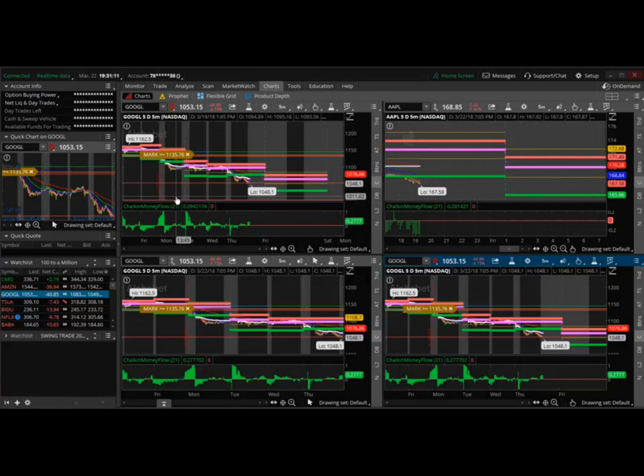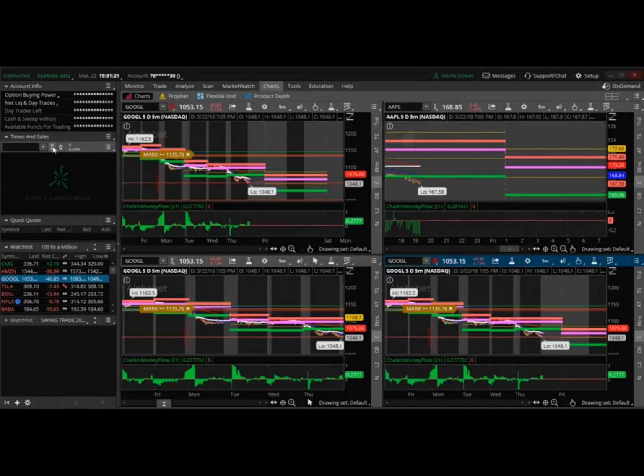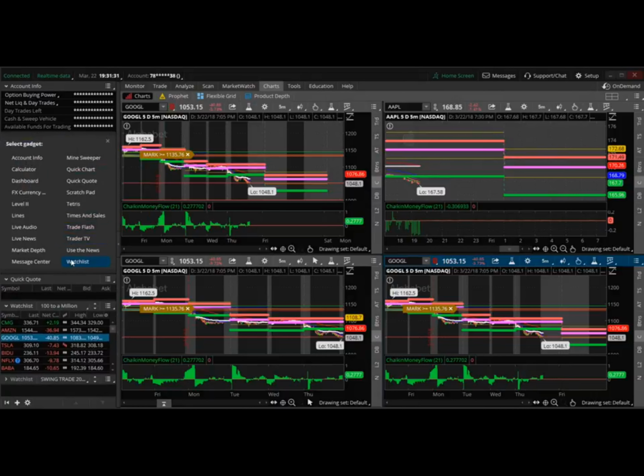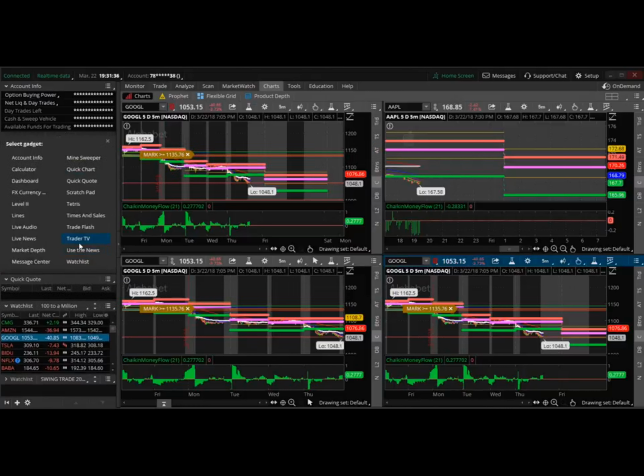Under the switch gadget, you can add times and sales. What times and sales does, it shows you real money coming to the stock on about how many stocks have been purchased, or you can just simply have everything on a watch list. Okay, there's also a Trader TV. So anything you want to play around with here in this box, feel free to do so. Okay. Trader TV takes a little bit to load, so it's probably going to freeze my program.